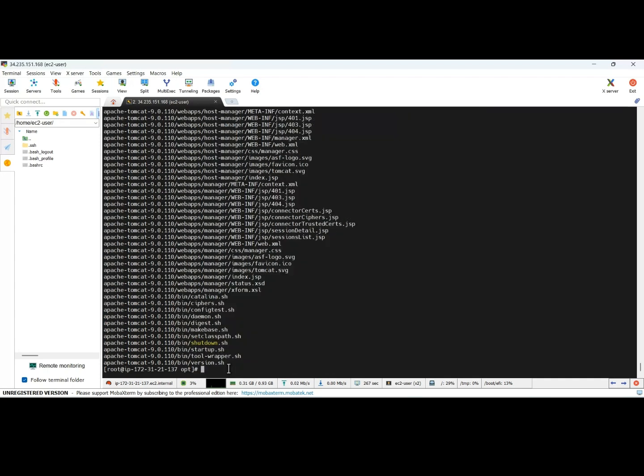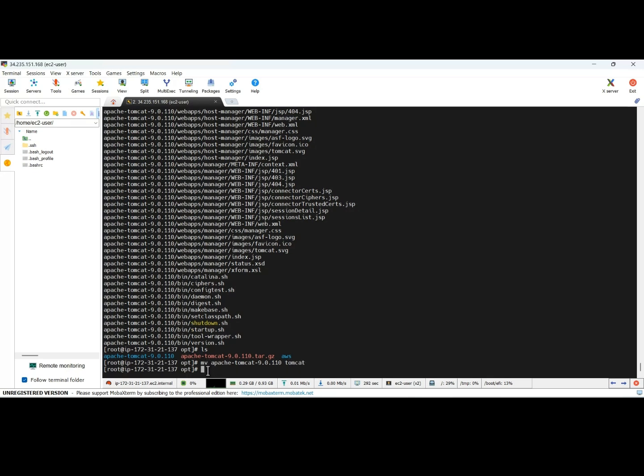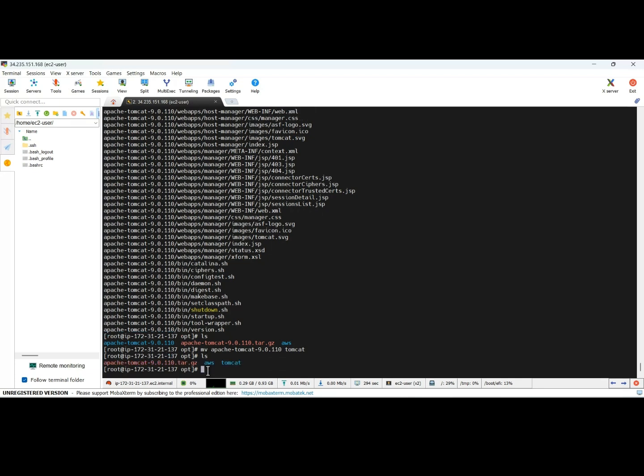Now I have unzipped the file. As we can see, it is in a blue mark, so it is an unzipped file. Now I will move this unzipped file into a folder. Name it as tomcat folder. Now if we see, we have a Tomcat folder. Now we have installed the Tomcat in a Tomcat folder.